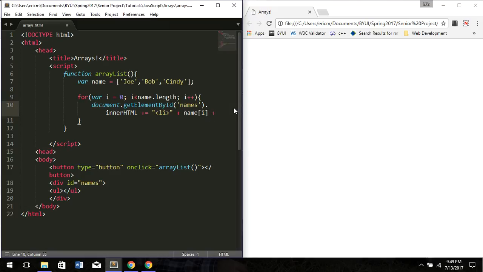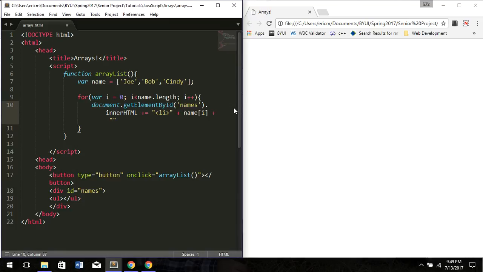Let's do a plus. And then in a string again, we're going to close the li tag like so. Plus equal is to create a string every time the loop happens. So we're going to add on to this every time the loop occurs. So let's save. Let's refresh our page. Let's give the button a value. Since I forgot to do that, let's give it a value of submit.